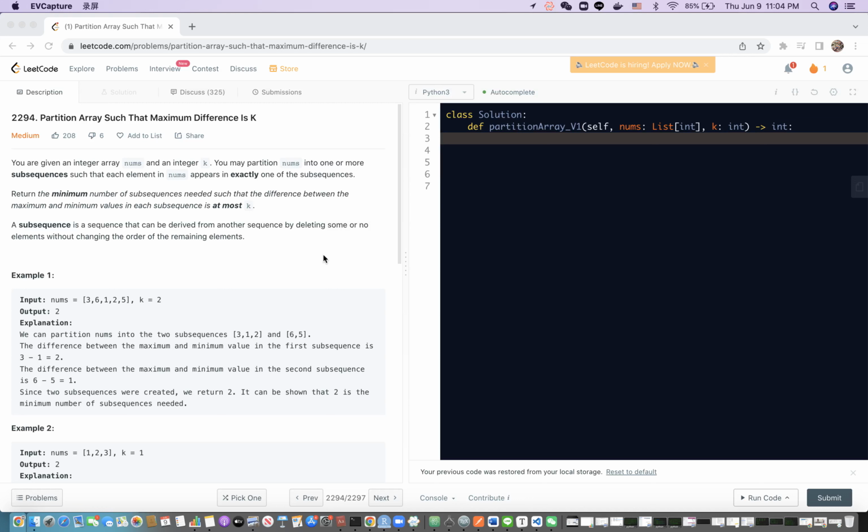Let's look at problem 2294. First, I will analyze the problem, then I will give an example, and finally we'll give the code and also explain some of the subtle details. So first, let's look at the problem.